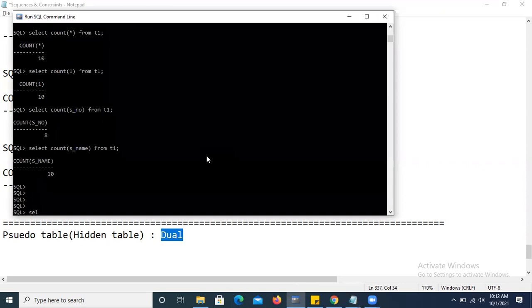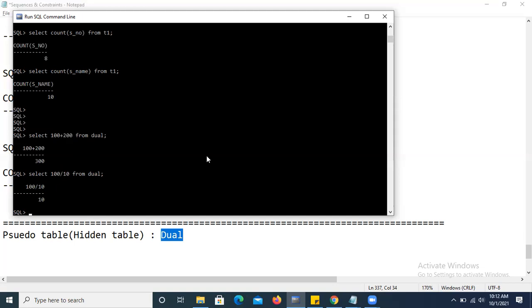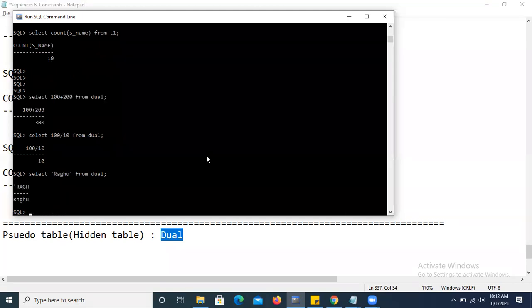Like we said, if we want to do some operation like 100 plus 200, we can see it from dual: 300. 100 divided by 10, from dual. If I want to display my name, from dual.